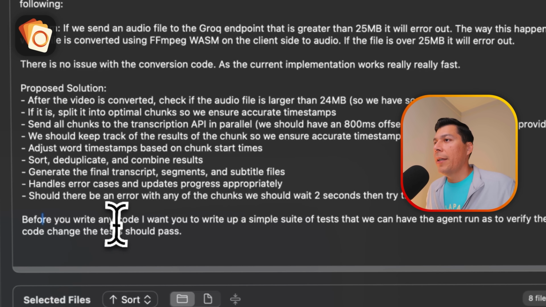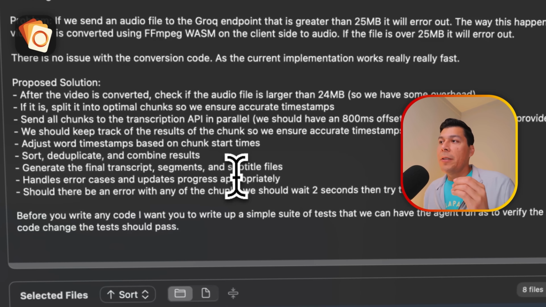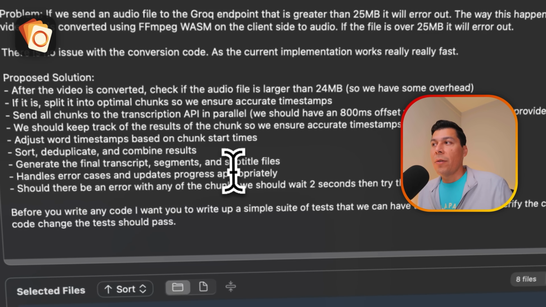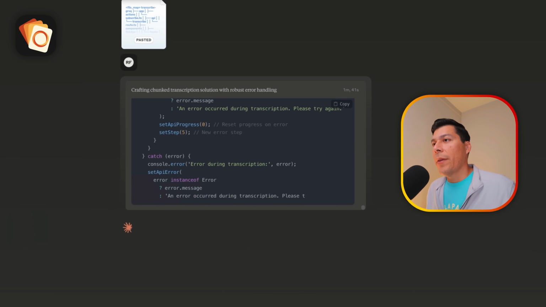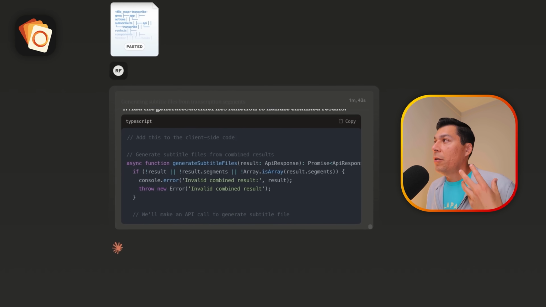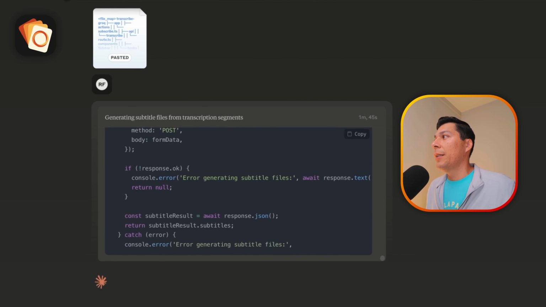I said, before you write any code, I want you to write up a simple suite of tests that we can have the agent run to verify the code changes are accurate. What I'm doing is forcing the model to write the code of the tests that I want it to pass. The final result that we should write out should just be this big old XML file. So we'll see what comes out of this.